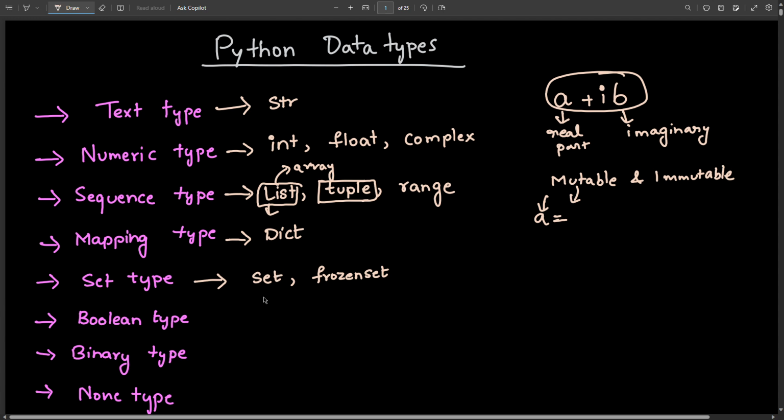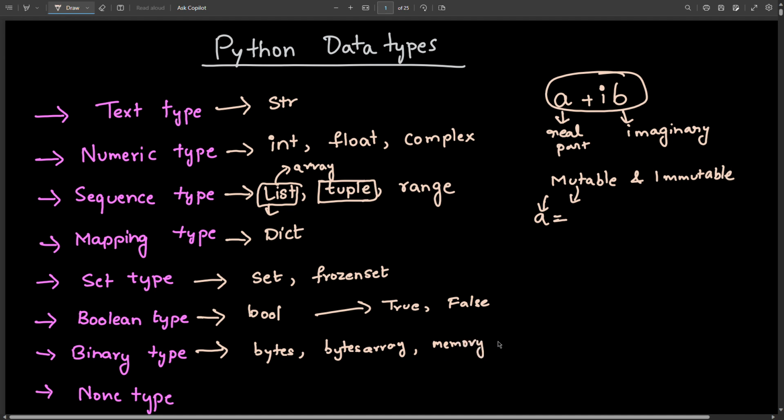Similarly, there is a Boolean type category. In that, we can find the data type bool. Bool is nothing but true and false. These are the bool values. And similarly, there is a binary type category. In that, we can find bytes, bytearray, and also memoryview. These are all the data types available in the binary type category.